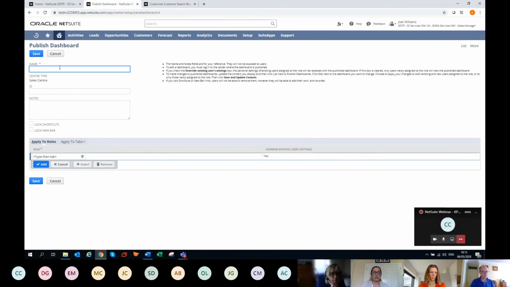I'm going to give it a name. I'll say awesome sales rep dashboard. I can get the system to automatically give it an ID. I can add extra notes about this dashboard to give a further explanation. And it's now asking me here, to what roles do I want to apply this? So I'm going to apply it to the awesome sales rep role.